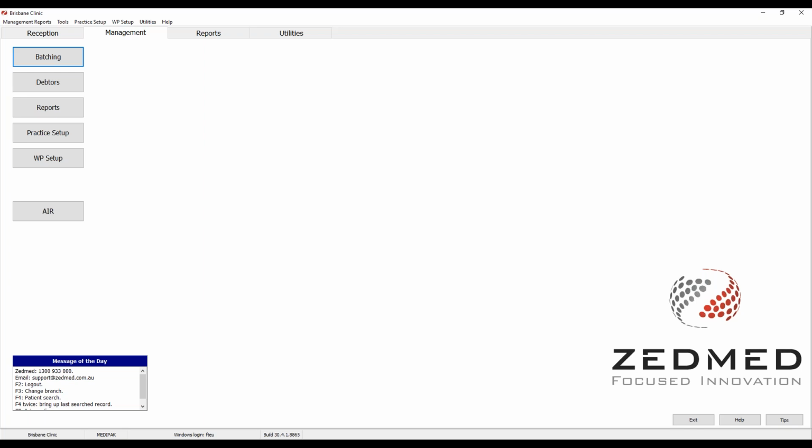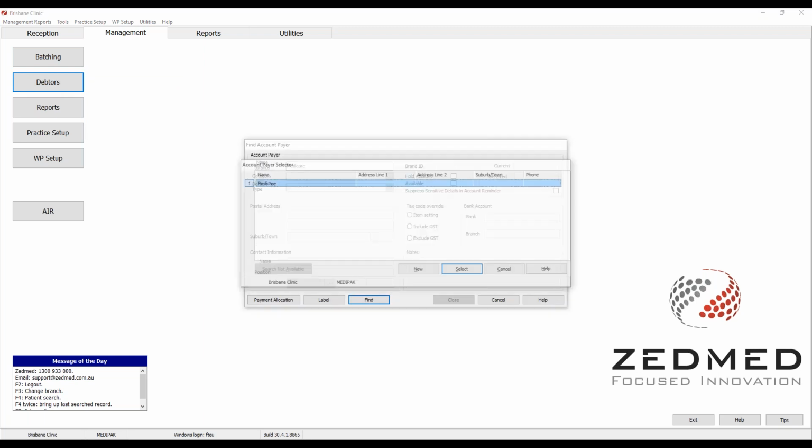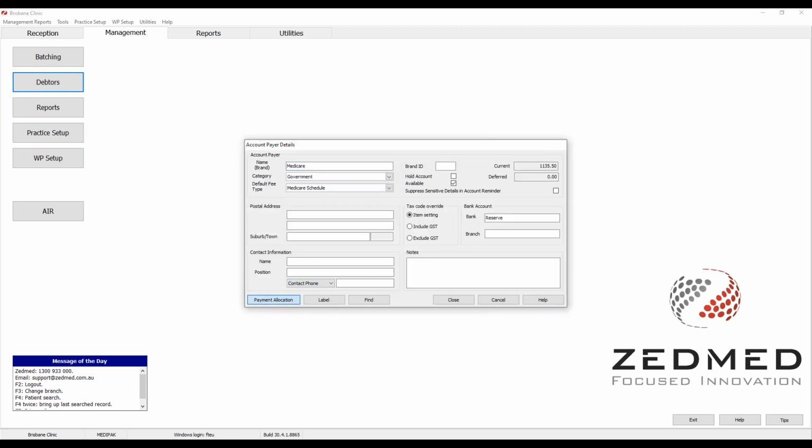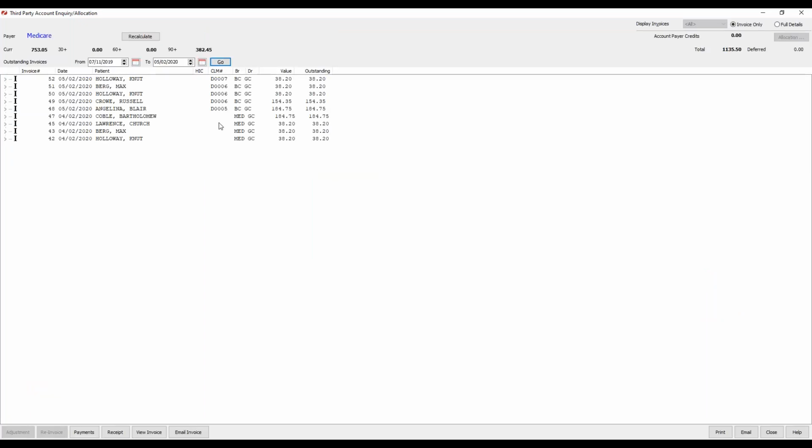Now, I think that's pretty much all I was going to talk to you guys about today. The other thing under that is you've got account payers, Medicare as a payer, if you want to look into payment allocations, just to have a look through and make sure that any outstanding invoices are all in a batch. If they're not in a batch, you need to put them in a batch and transmit it to Medicare.